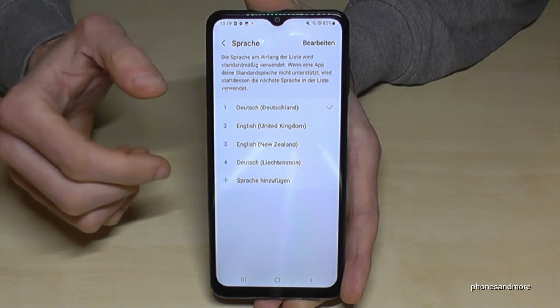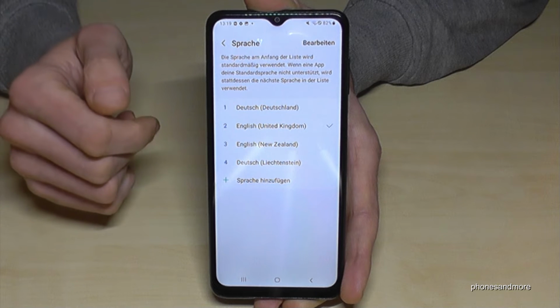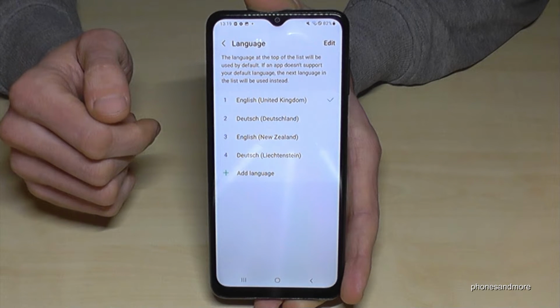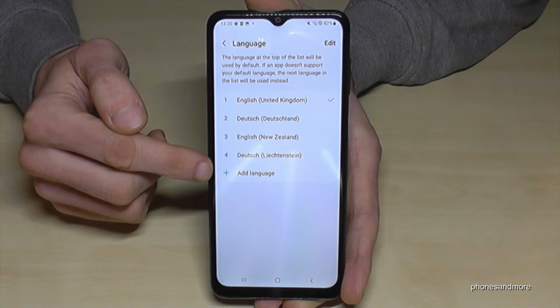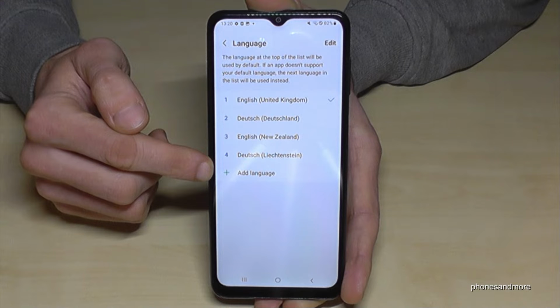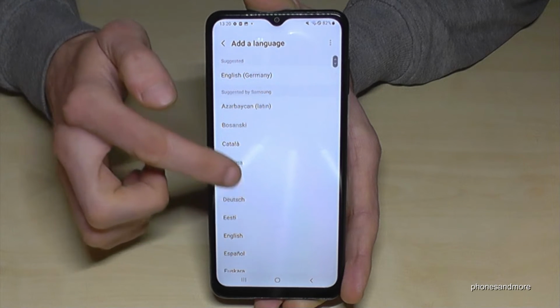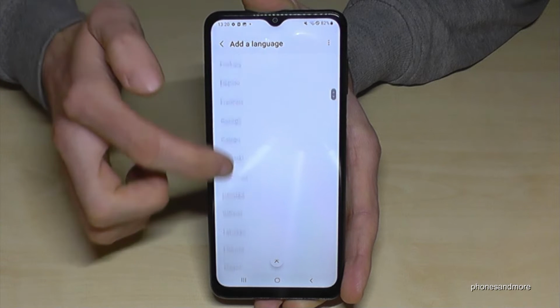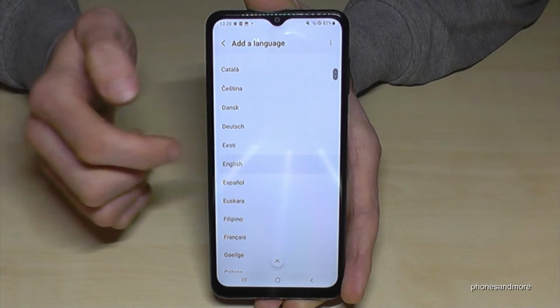Okay, let me put it back to English because I want to show you what to do if your language is not part of that list. And I think you can imagine it already. If you press here on the green plus symbol, you can add a language. And now you can choose the language you want to have. There are many options. Let's keep going on, maybe in English to follow the video better.